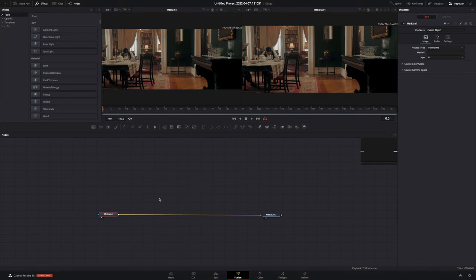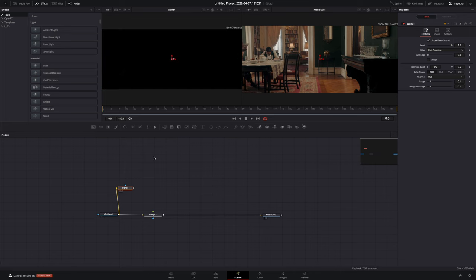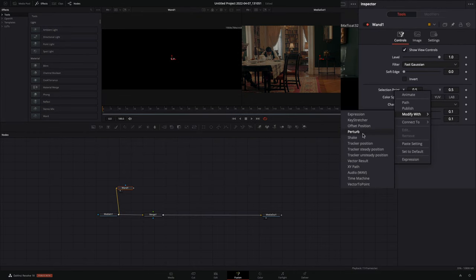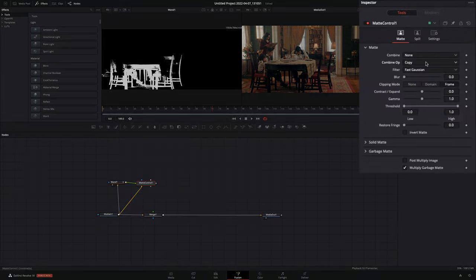Open your clip in the Fusion page. Add a merge node. Bring a wand node in empty space, connect your clip to this, and drag it in the left window. Right-click to the selection point, and select to modify with shake. Bring a matte control, connect your clip to the yellow point and the wand to the green point. Change the combine to combine the alpha channel, and check the post-multiply image box.